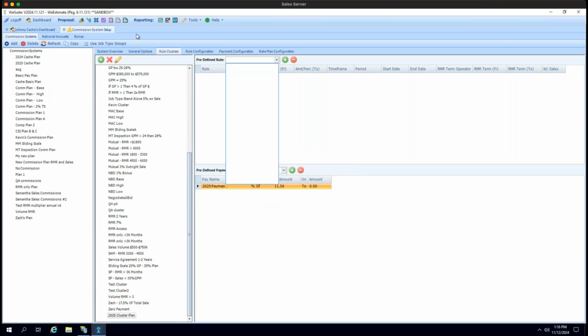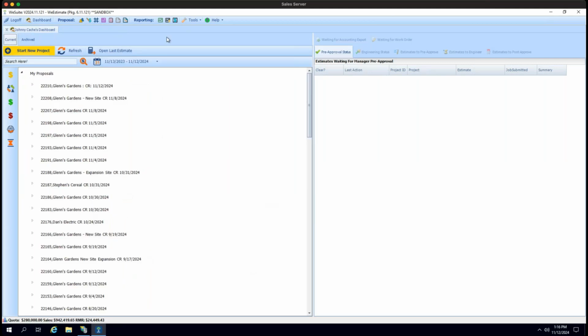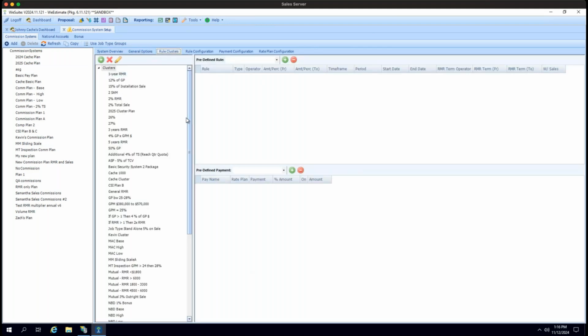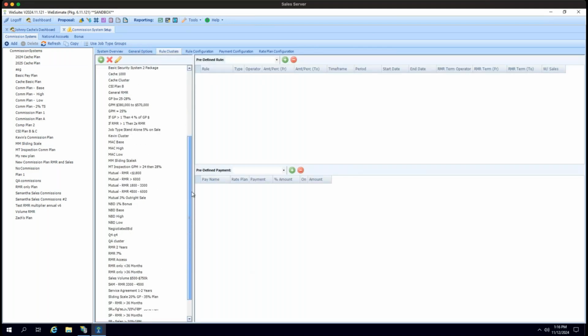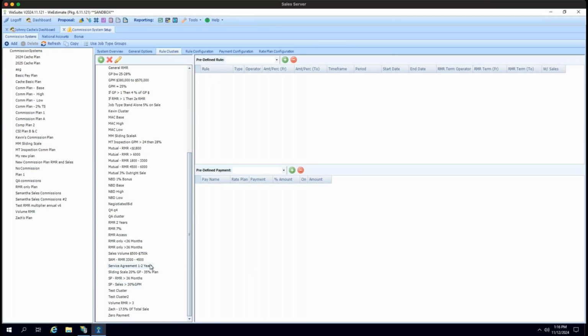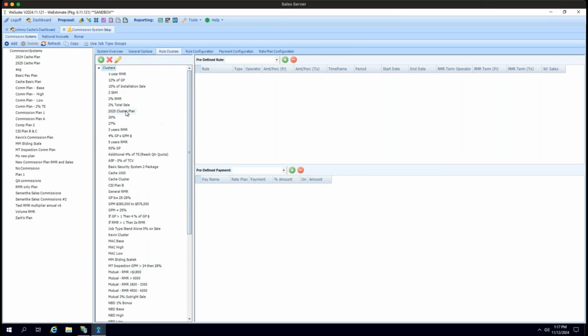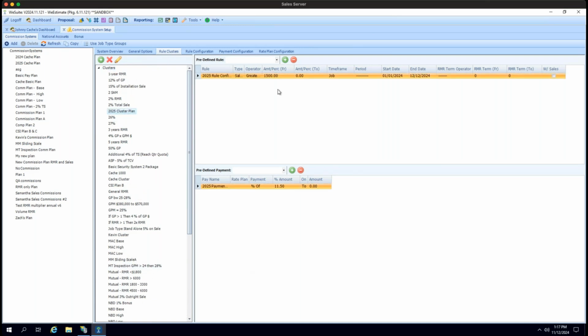Interesting. Okay, one second. Let me close out of this, relaunch it. Let's just see if that resolves it. Okay, so let's just find our 2025 cluster plan. Okay, perfect. Oh, it's just like a visual thing.